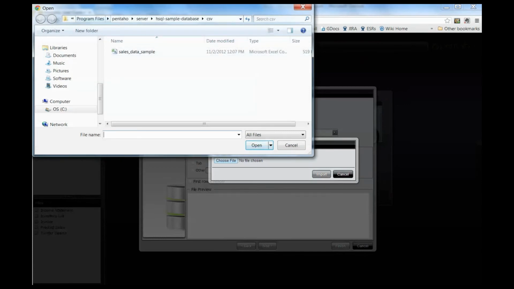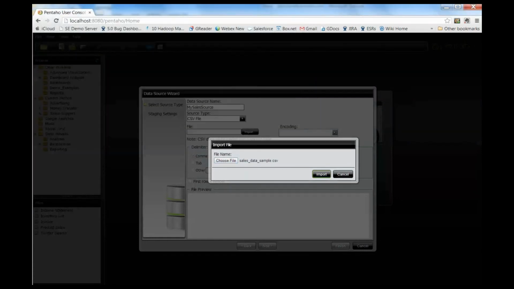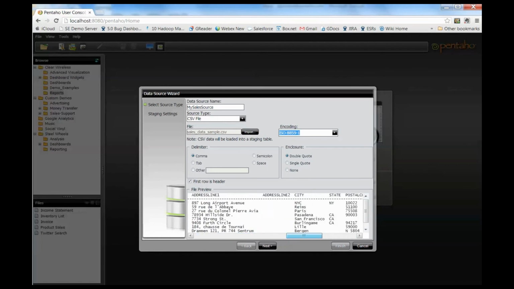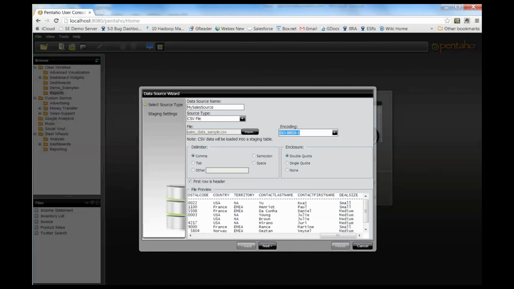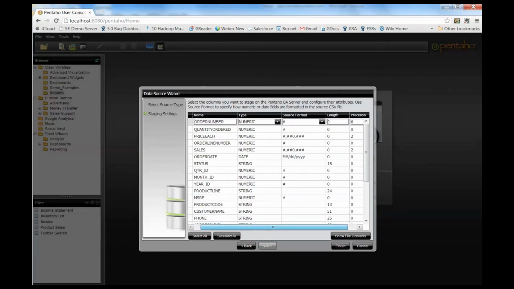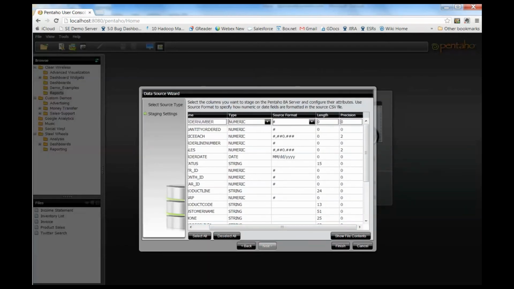Once you're back in the data source wizard, select comma as the delimiter, double quote as the enclosure, and click the first row header option, then click Next. The next screen will give you an inventory of all the fields in your CSV and give you the opportunity to provide alternate formats for certain fields. We will accept the defaults provided by the Pentaho data source wizard. Now click Finish.